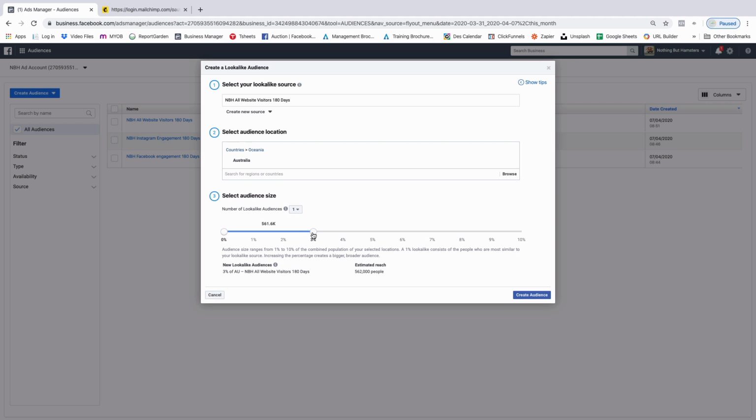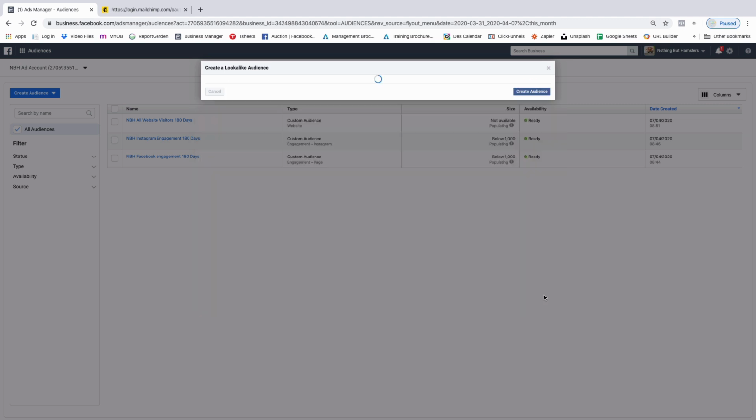But if you are again, a law firm and you're just looking to get out information about a new ruling that's come through, you may want to go up to 10%. So it really depends on what it is and who you wanted to target depending on here. Generally in our agency, 3% is where we're looking at. And we're going to create that audience.